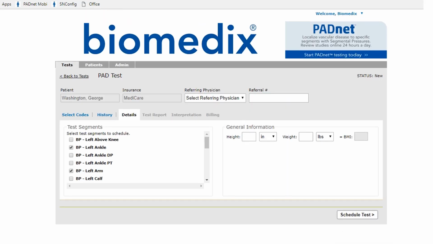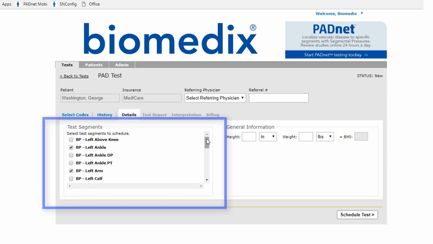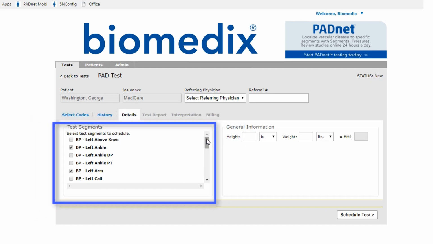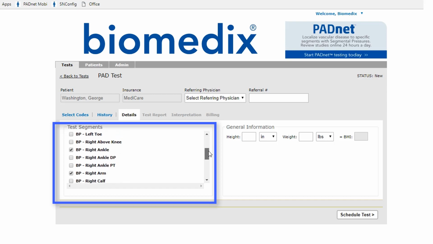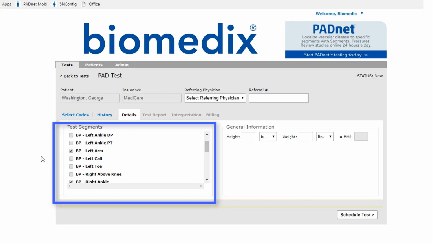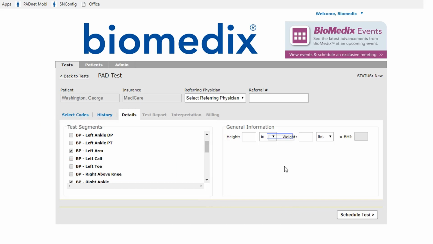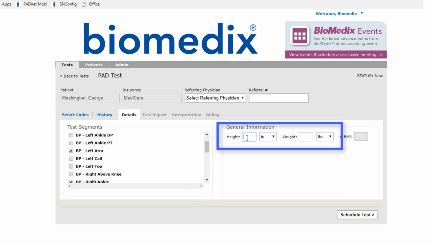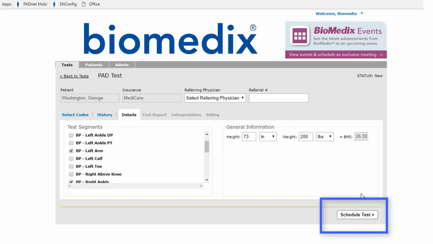The last tab is the Test Details tab. Under Test Segments, you can review which segments are pre-selected for the patient's study. If you want to skip certain segments, or add some non-essential ones, for example, toe pressures, you can check the boxes on the left side here. On the right, enter the patient's height and weight. Then click Schedule Test.